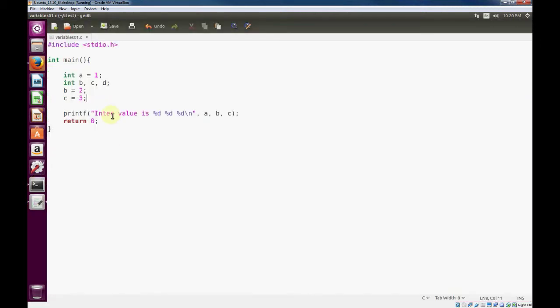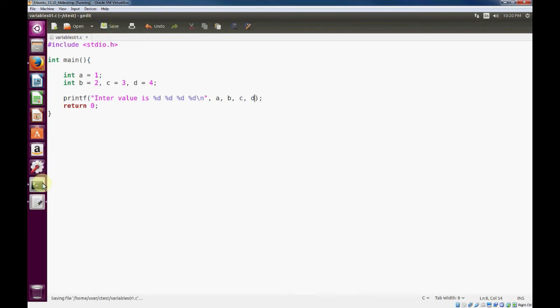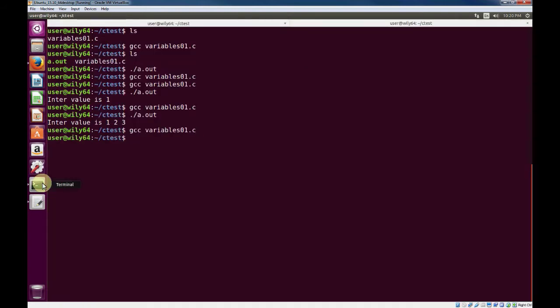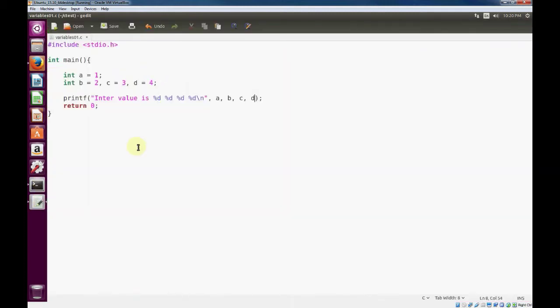And as a final example, I will show you that you could also do your assignment at the top when you do your declaration. And we'll add another substitution in here just for example. Compile it and run it. And now we printed our 4 values out. And that is an example of basic variable assignment and creation and printing with substitution for integer values.